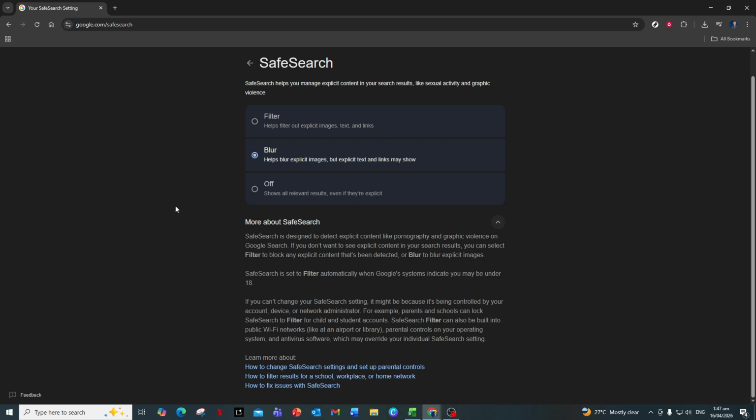You now know how to turn Google SafeSearch on or off whenever you need to adjust your browsing experience.